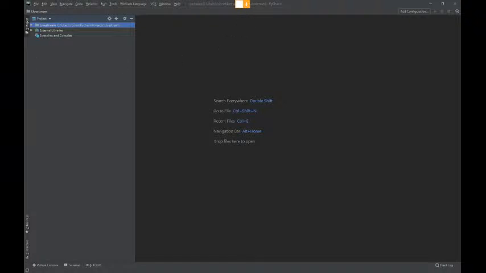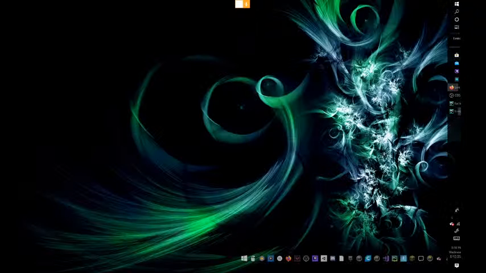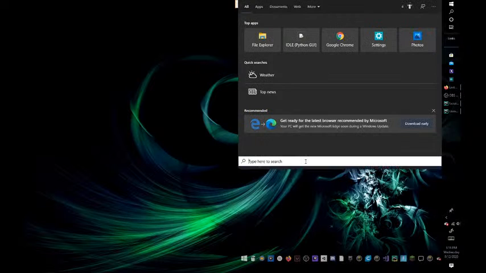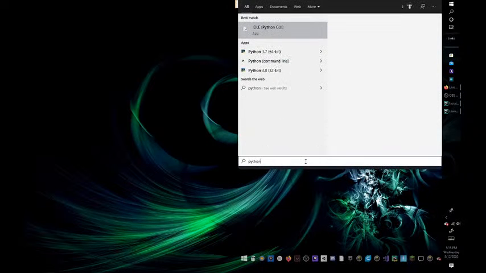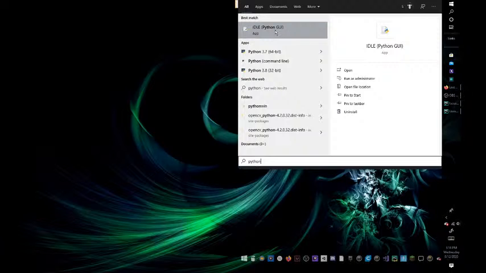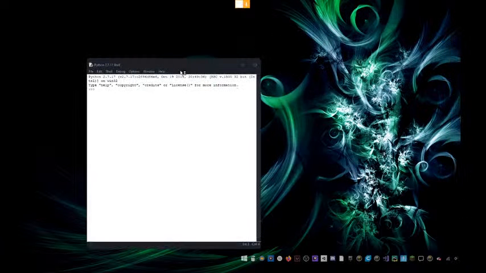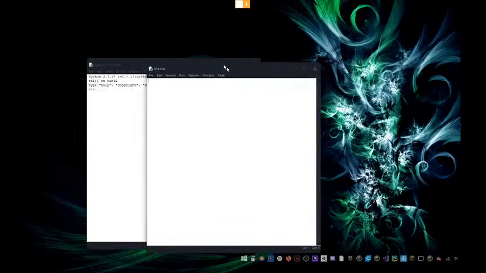So I'm going to be using an IDE called PyCharm, and basically it's for Python users if you don't want to use the actual Python terminal. If I come here and type in Python, you see I have an IDE for Python. If I open it, it should open the Python IDE. File, new file. Yeah, there we go. And this is what it looks like.